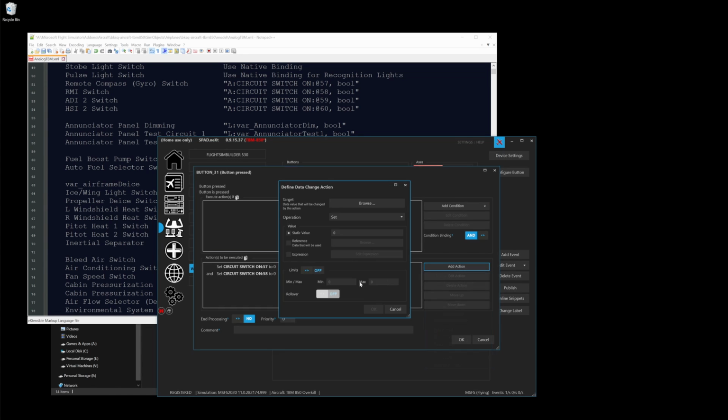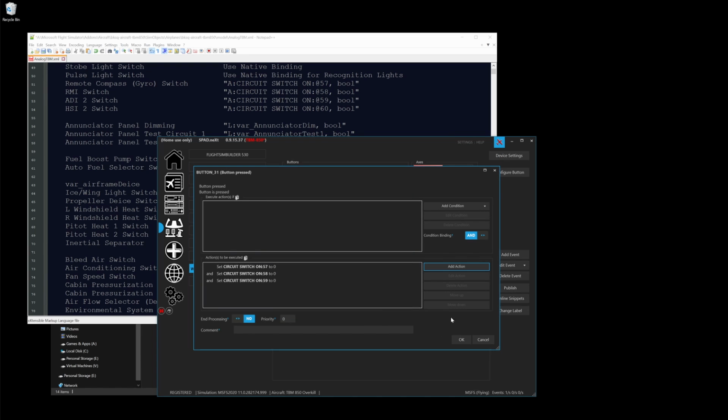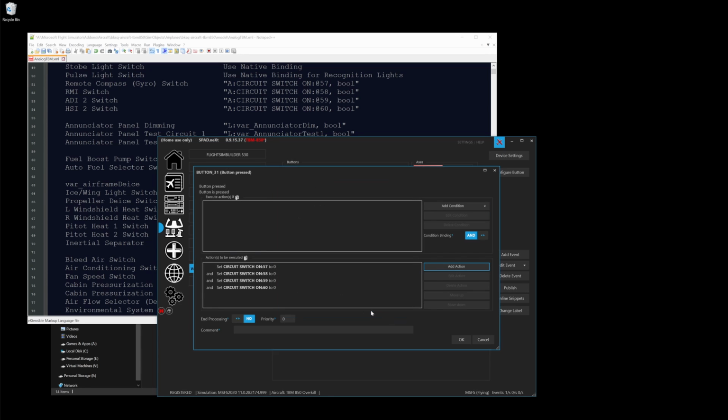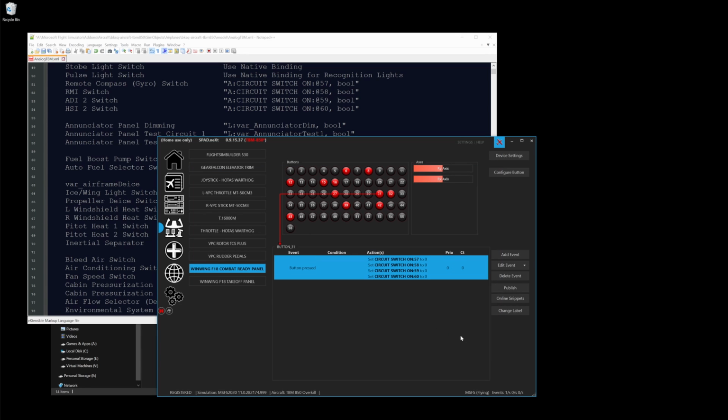Add action, change data value. Add 59. Add action, change data value. And add... Oh wait, we got 57, 58, 59. Oh yeah, we need to add 60. Let me make sure that the sim is actually showing... Nope, the gyro, I did turn it on. Okay, that makes sense. All right, so I'm just going to come back over here. There we go. So that's going to turn everything off.